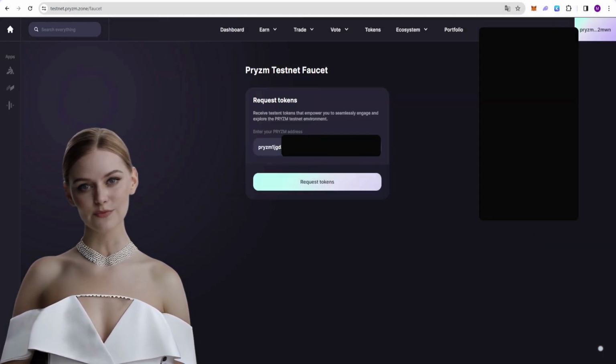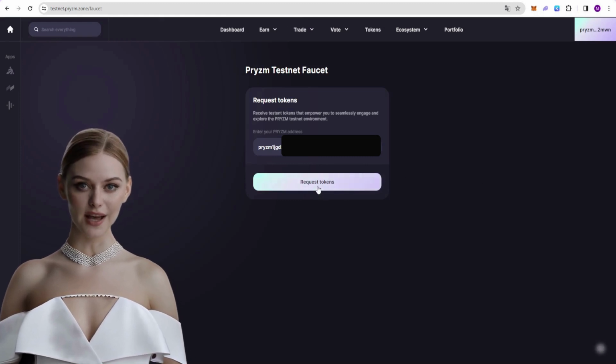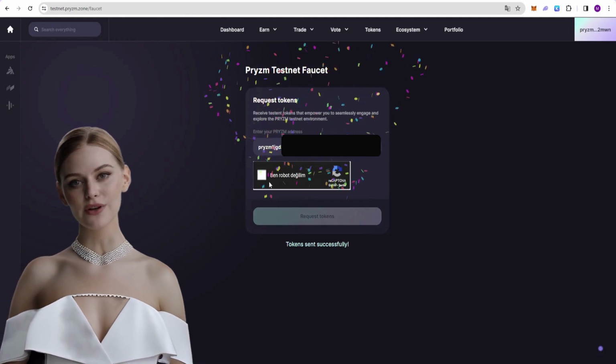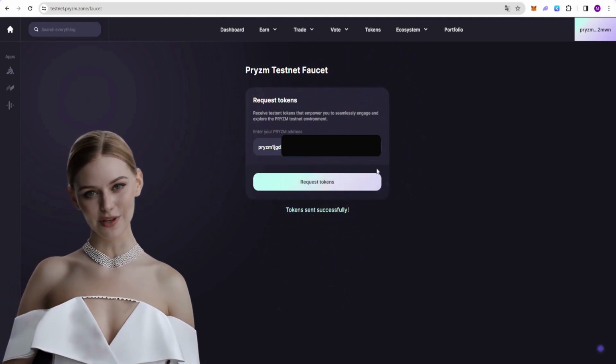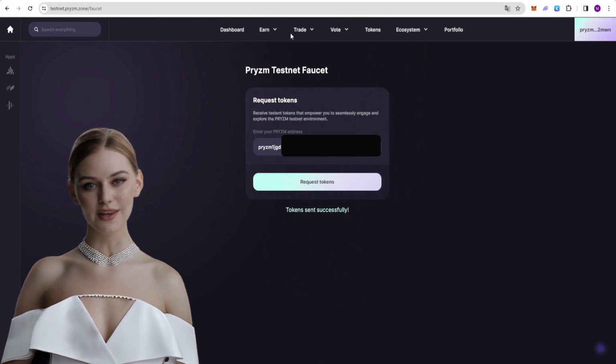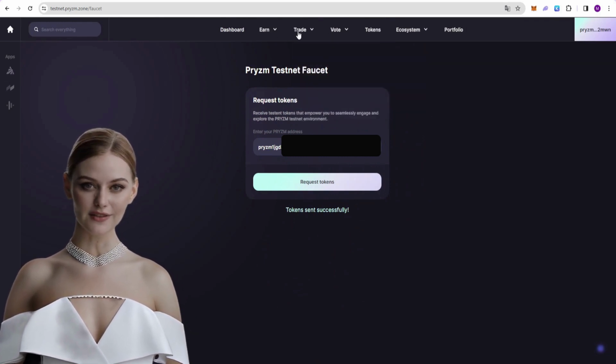I'm logging into the system with my wallet. All right. As you can see, my wallet address has automatically populated. I'm requesting my tokens by clicking the Request Token button, and our tokens have arrived. Okay, now let's use our tokens.